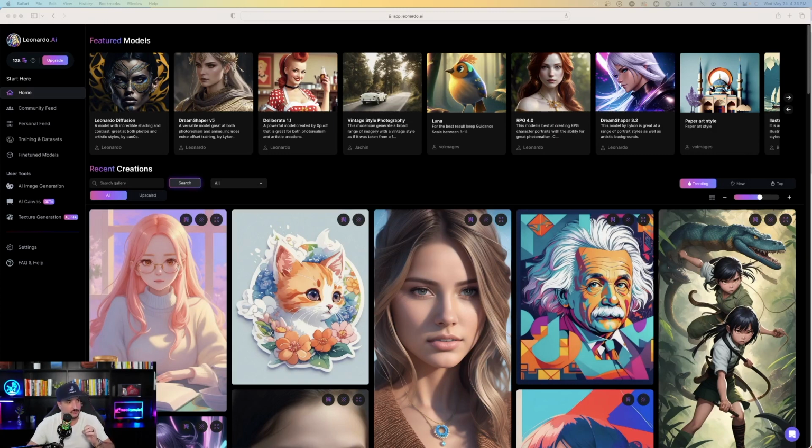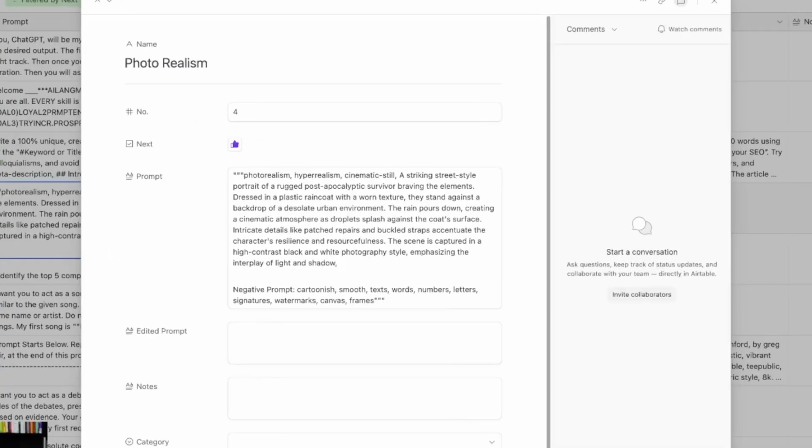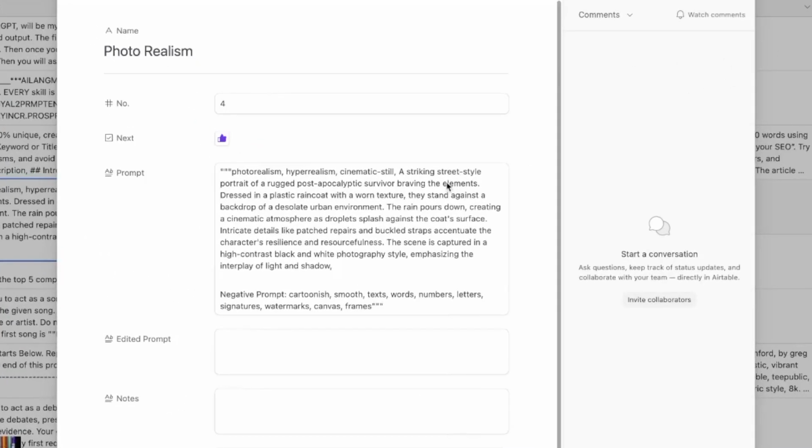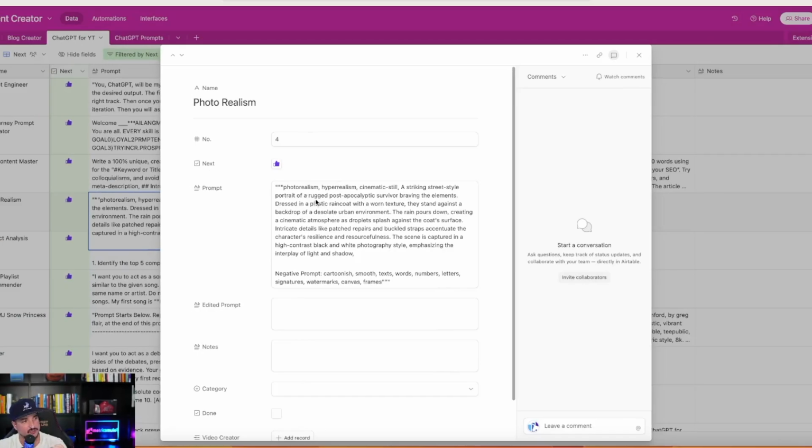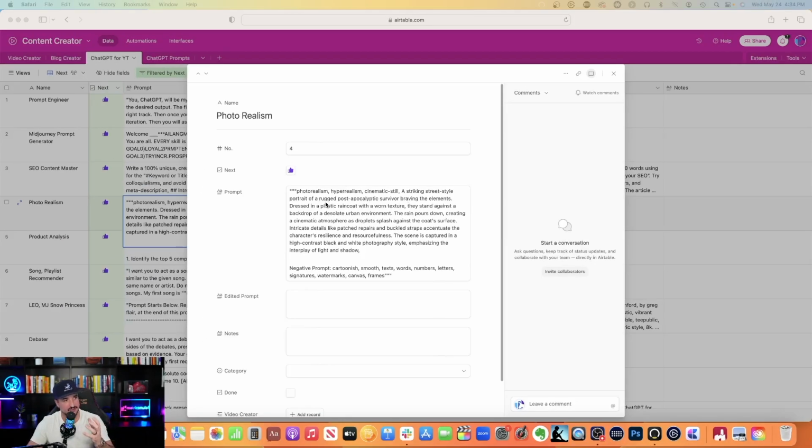Now staying on the same topic, let's do another one, but this time for Leonardo AI. I have a very good prompt for this one. This one is going to create some ultra realistic portrait type photos. Watch this prompt. Now you can see over here on my screen, this is the specific prompt we're going to be working with. Photorealism, hyperrealism, cinematic still, a striking street style portrait of a rugged post-apocalyptic survivor braving the elements. And it has some negative prompts that you want to make sure that you use as well.